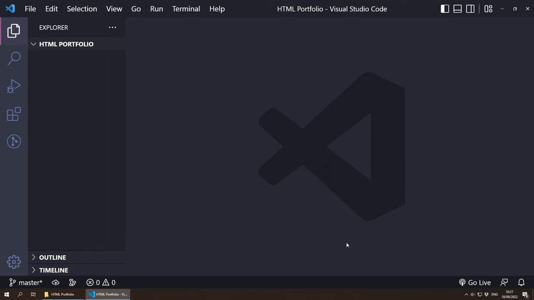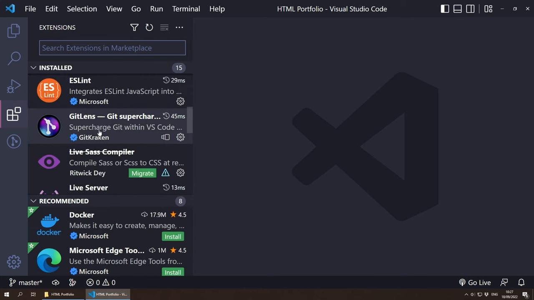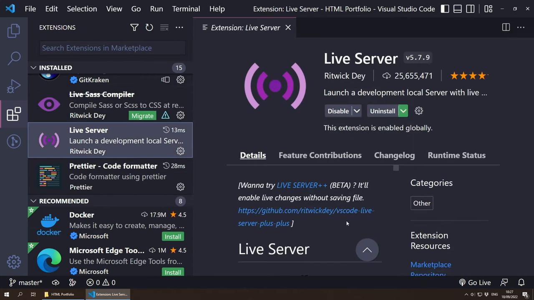One thing that I want to mention before we get started is that I'm going to be using two extensions today. If we go to extensions here in Visual Studio Code, the first extension is going to be Live Server. This will create a local server for me and it's going to listen for changes. So every time I make a change on the HTML or the CSS, it's going to refresh the browser for me, which will save a lot of time. Now you definitely don't need this, but it's just nice to have.